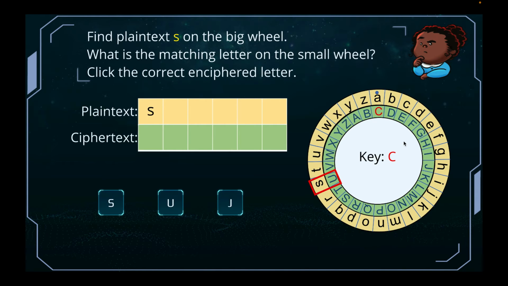The next slide in the app has you encipher the word secret. We suggest you do the letters S and E together as a class just to make sure the learners understand what to do. The key C is already aligned with A. So I can take a look at the Caesar wheel to see which capital letter aligns with S. I see that uppercase U aligns with S. So the ciphertext is U.